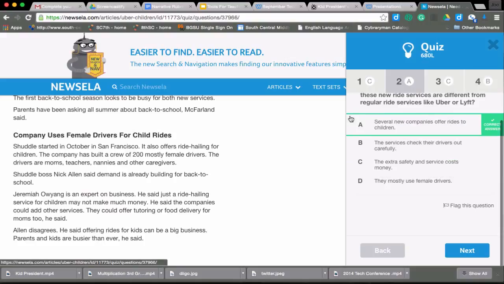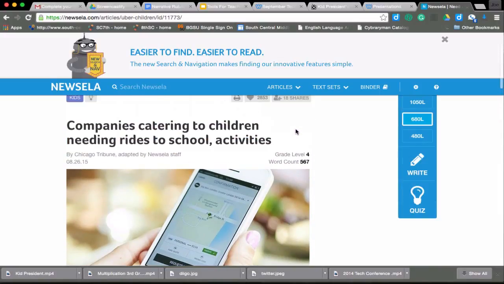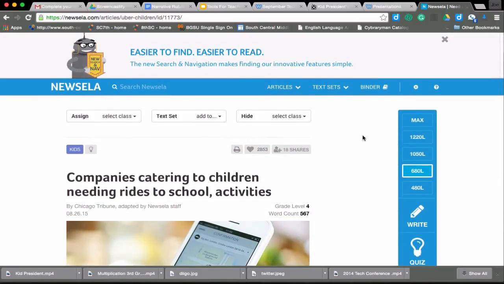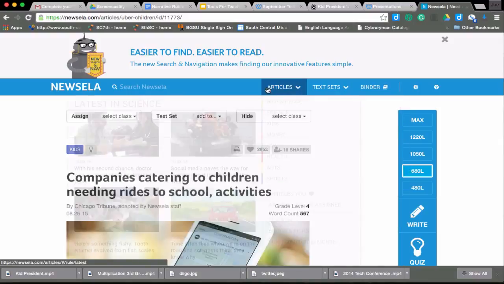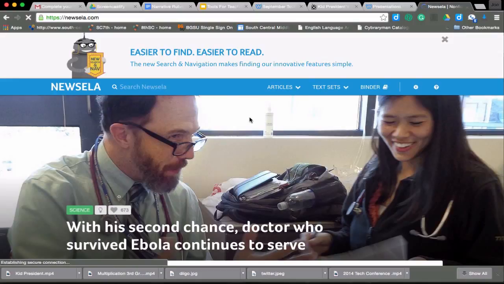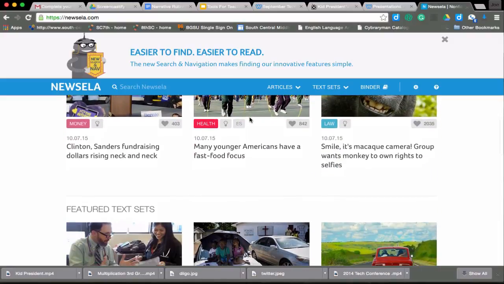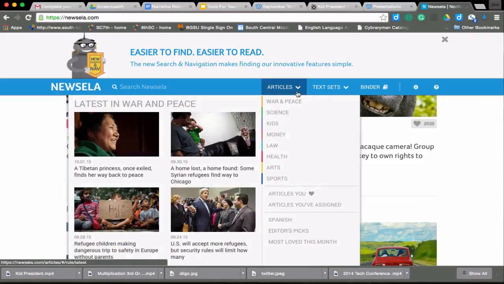And then there's a quiz for most articles, which goes through. I'm in the teacher mode, so it's showing me some of the answers. It's a really neat website. It does have a paid version of it, but there's also a free version, which I'm on the free version right now. And it's kind of neat to search the articles and all the different categories and change the reading levels for your students.